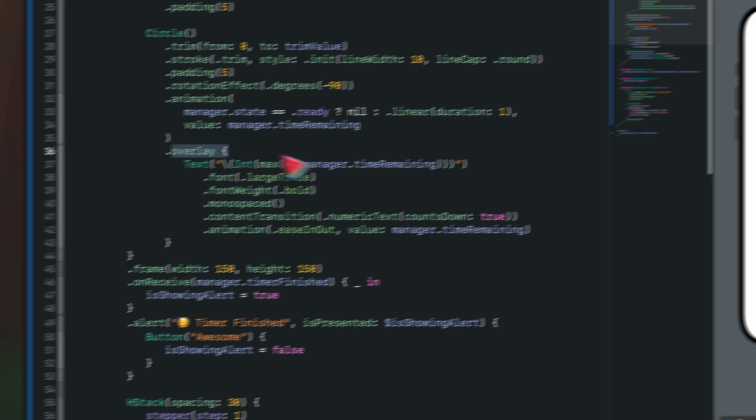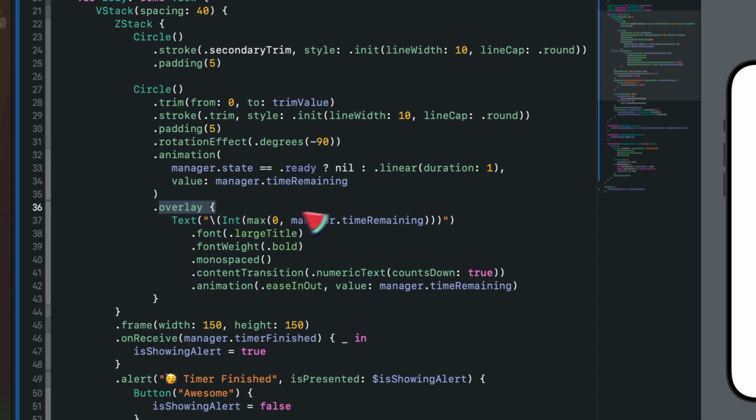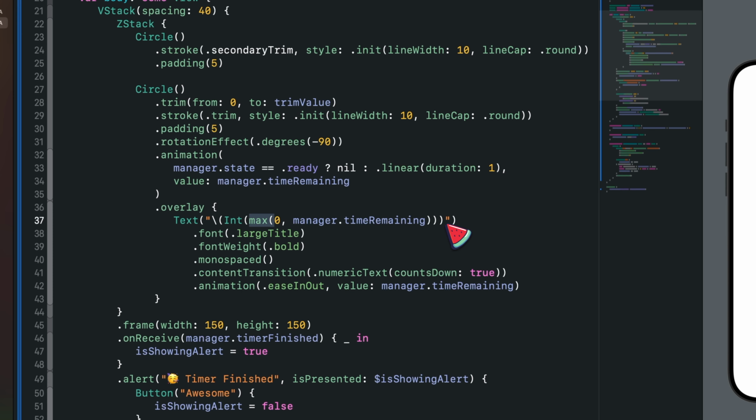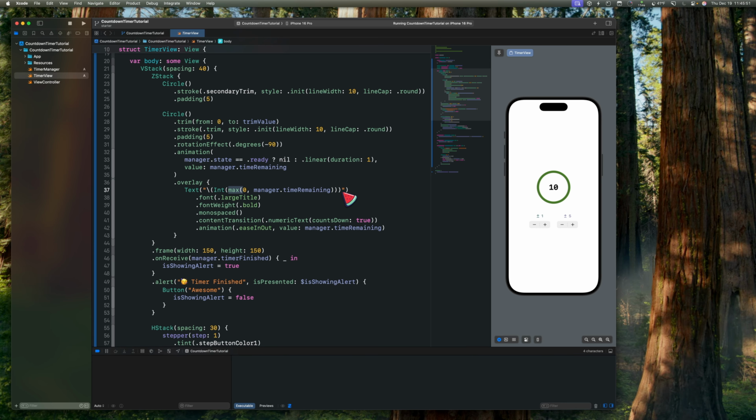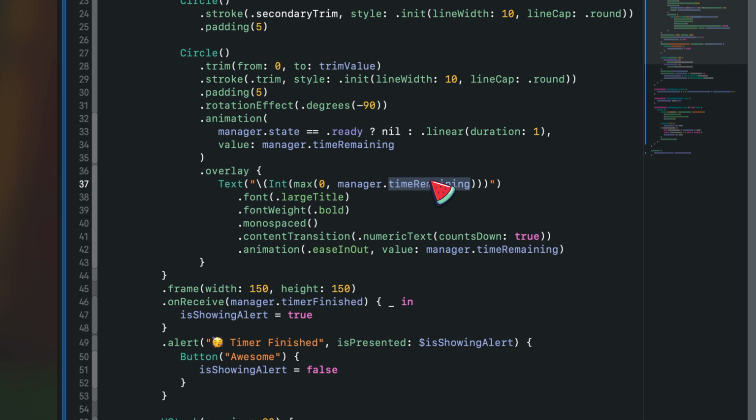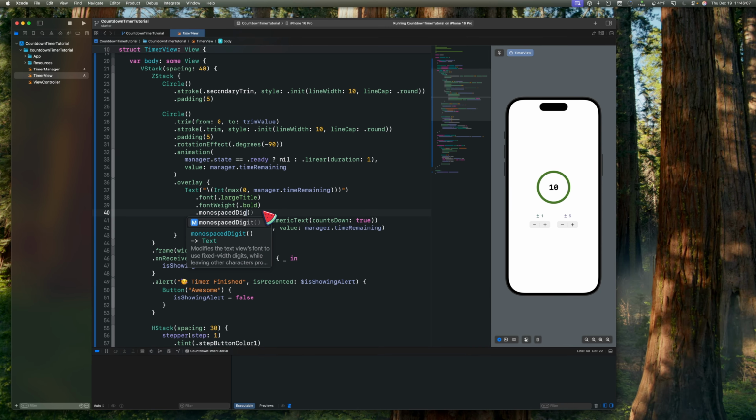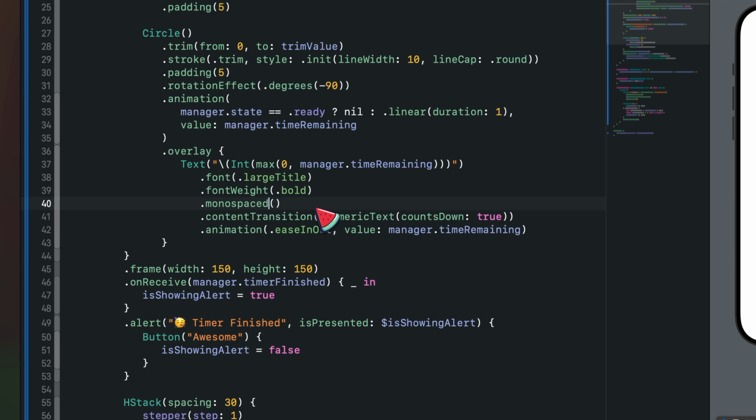Then we have the overlay, which is the text here. I'm doing this max just in case, just to make sure we get a nice value there for the time remaining, because that is going to be a double. So we're getting the max value, and then we turn it into an int. And then there's some styling here. I like the mono-spaced look. They do have monospaced digit if you want to keep the other type of font, but you still want the digits to be mono-spaced. I like the mono-spaced look though.